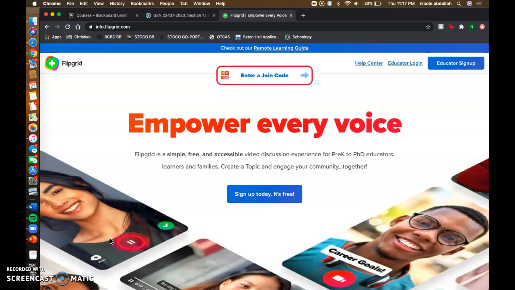So when you type Flipgrid in, this is the page that pops up for the login page. Now, you don't even need to sign up if you have a join code. If somebody gave you a join code, but then you can go to the top right over here where it says educator sign up. Now it does say educator because, as you can see here in the middle of the page, it's mostly used for school purposes, but I can see it being used for personal learning network purposes as well.